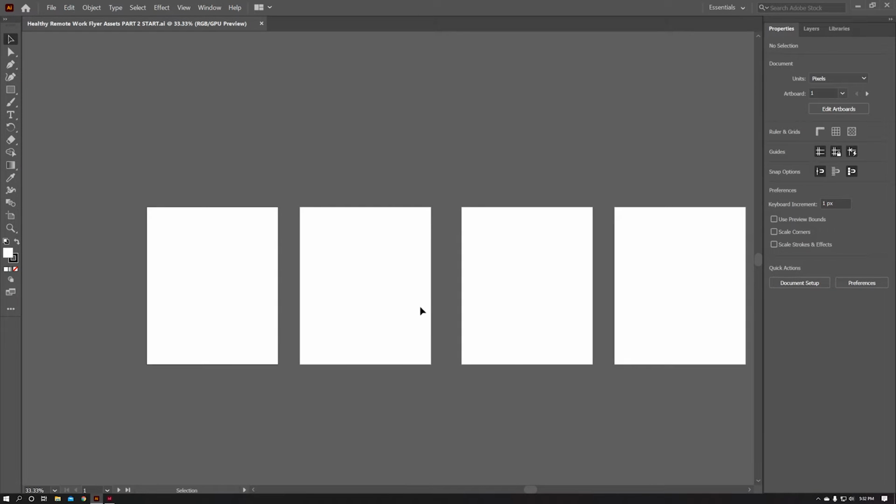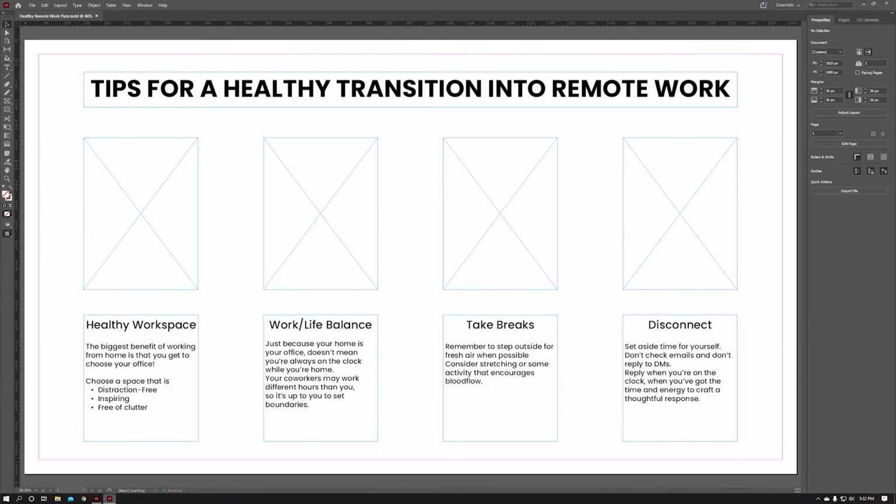Now it's important to be intentional when designing graphics. So what are we designing for? We're going to be creating some scenes for this Healthy Remote Work flyer, which I created with InDesign. And as a bonus, at the end of the tutorial, I'll demonstrate how to import the assets we create directly from our Illustrator file into the InDesign document, which is provided in the exercise files.